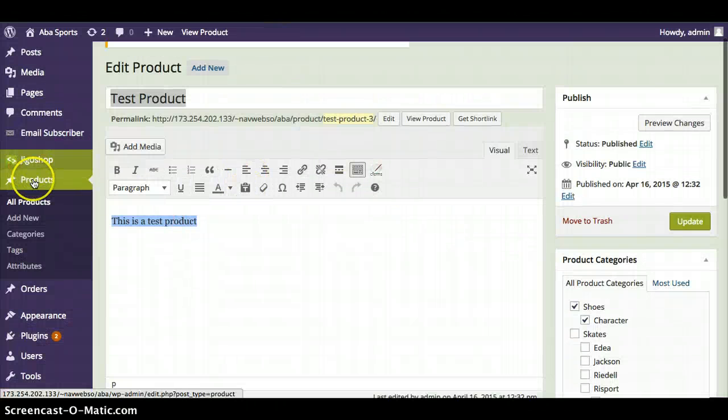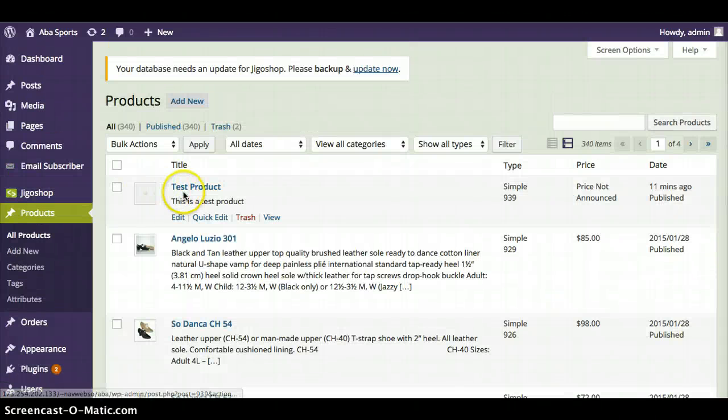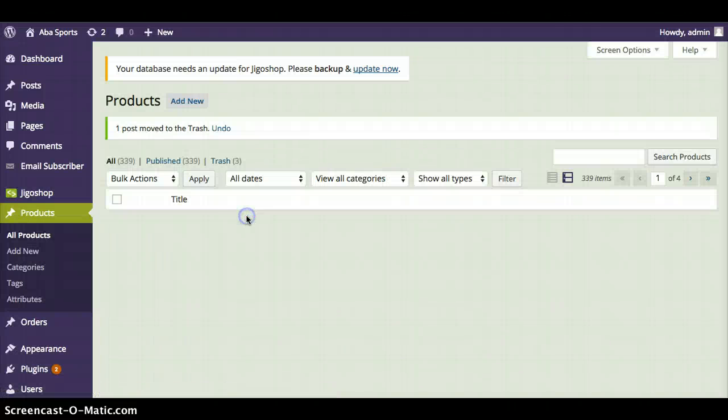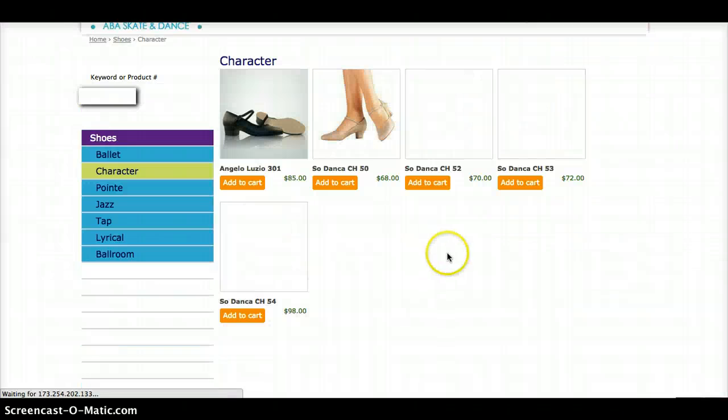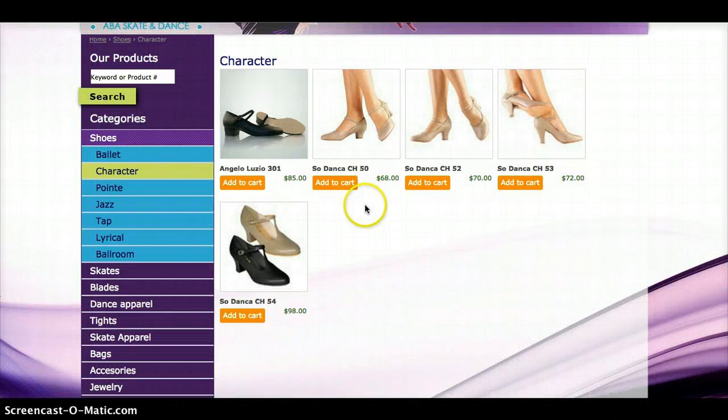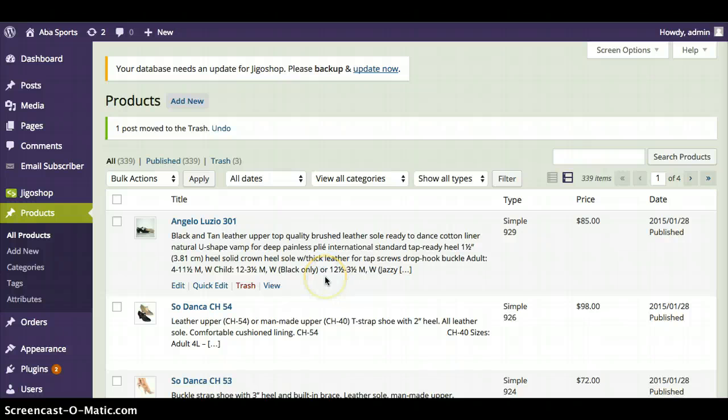So if we go back to products, if I don't want this test product up here anymore, all I have to do is hover over it and you'll see edit, quick edit, trash, view. I'm going to trash this. And then we'll go back to the site and we'll refresh it. It could take a minute or two. There we go. So then it's now no longer available on the site. So pretty easy to add and delete products. The main important factor is to make sure that you do have them categorized so that they're showing up within the right group. Now let's just go back to this feature image.